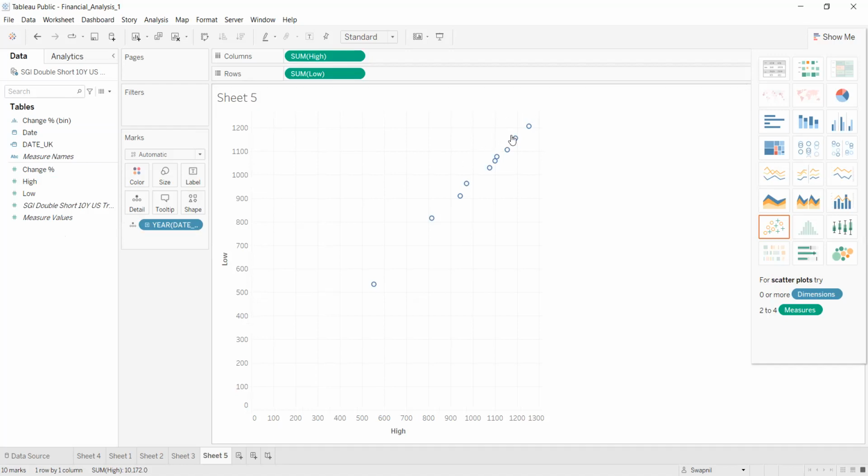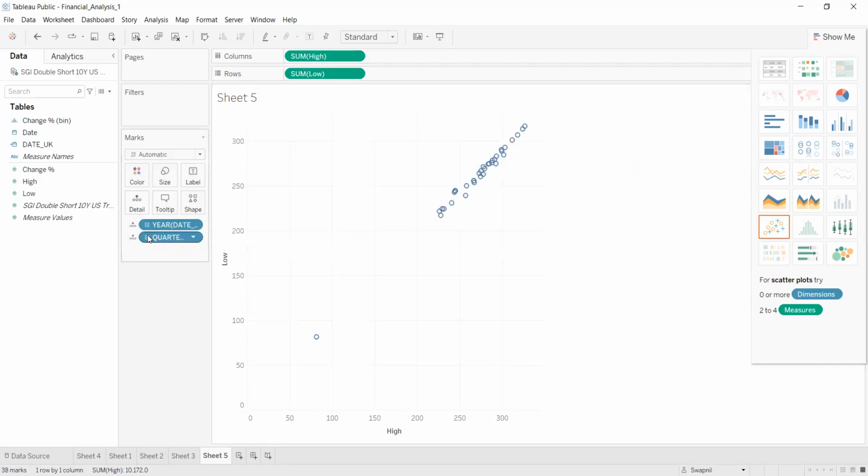This is almost related. So this is how you can plot high versus low. This is a scatter plot by date. So this is year. If you want to expand it, of course, by quarter. If you expand it, of course, by month. So by month, your scatter plot is getting plotted. Now I'll save it.